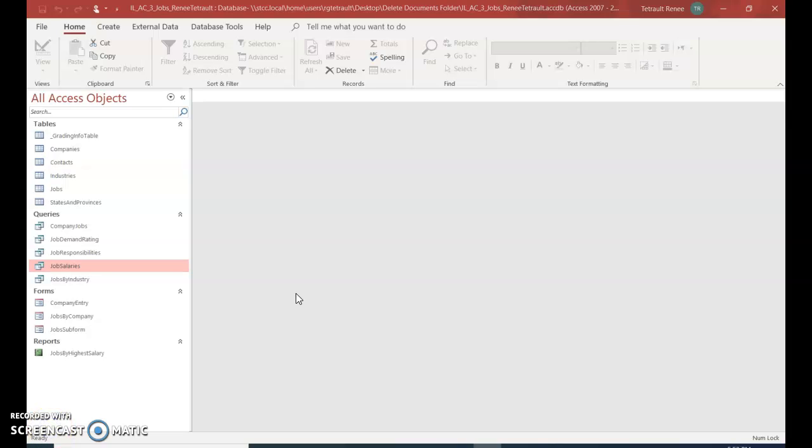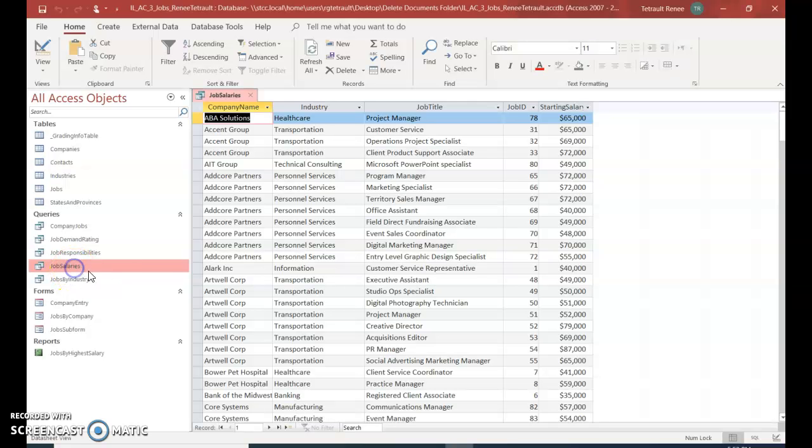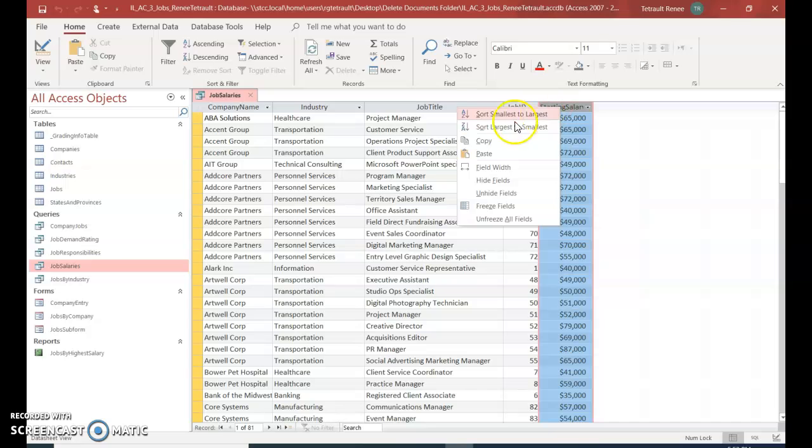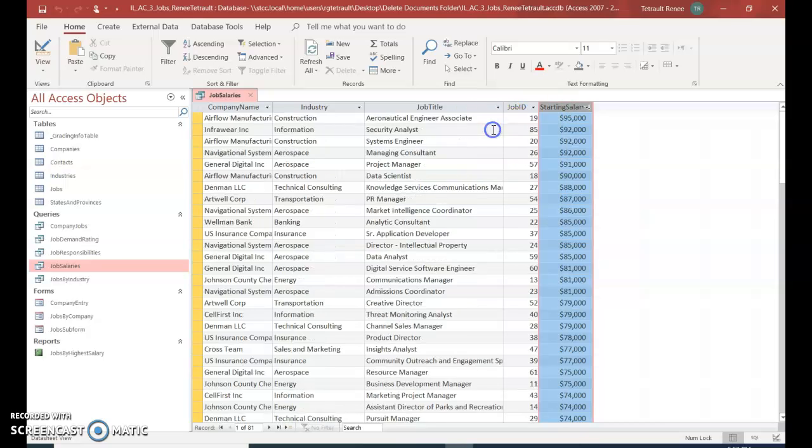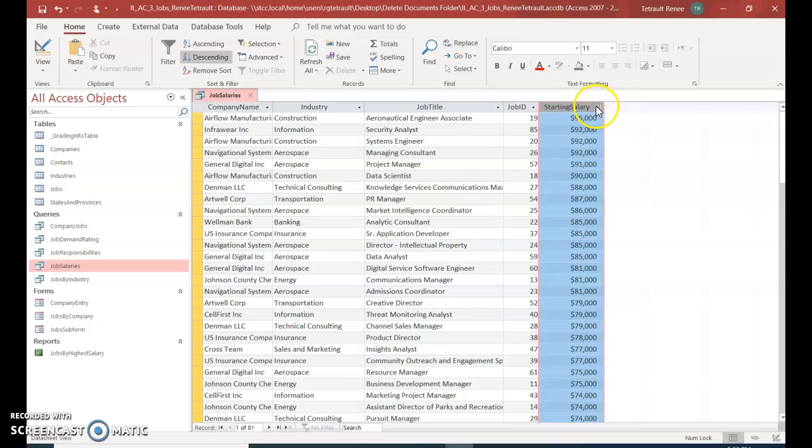Next, we'll be working with sorting data. From the query job salaries, double click job salaries, and you have your 5 columns. We are going to right click on starting salary and choose descending, which is Z to A, sort largest to smallest, so the highest figure comes up first. If you can't see all of the figures, just like in Excel, you can stretch the column out to widen it. Sometimes you can't see the column title. You could also double click and it'll widen it for you.